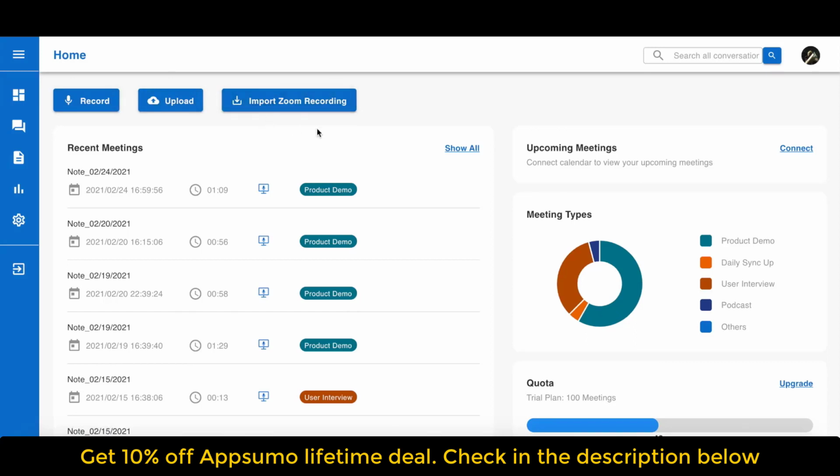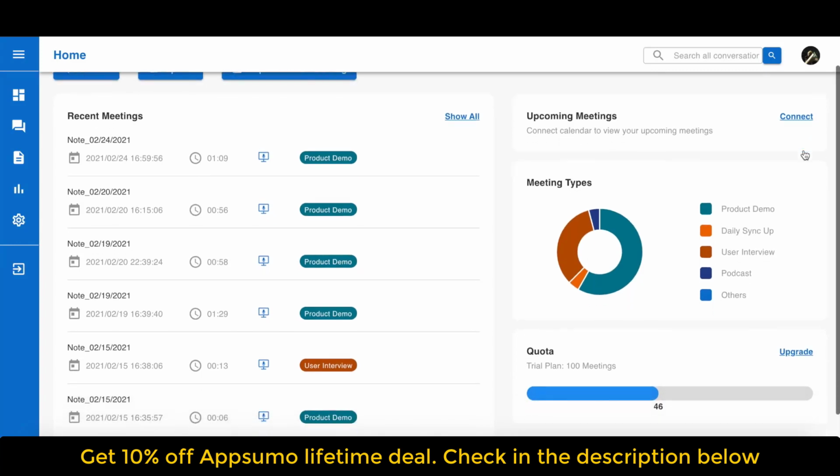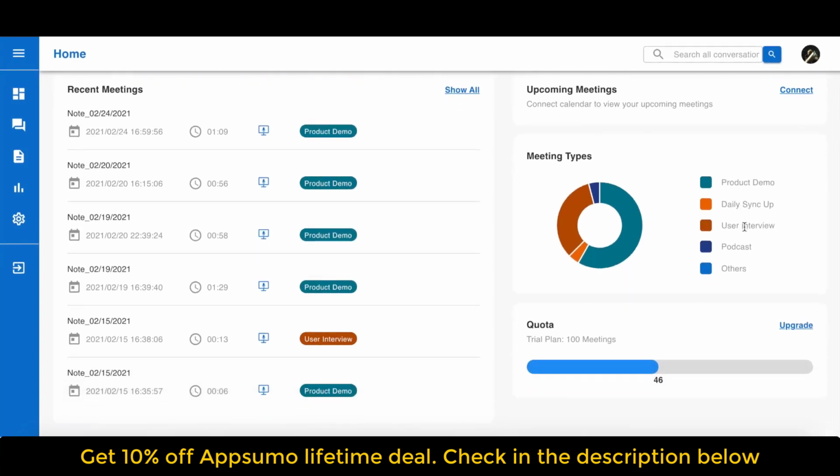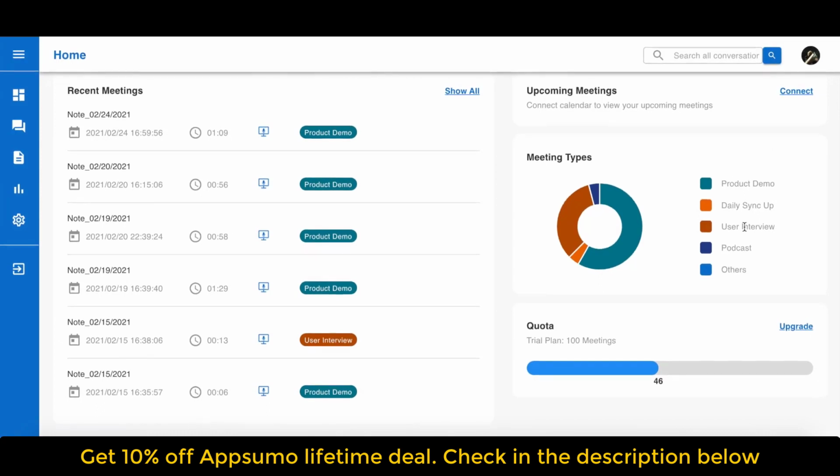When you sign up, by default, there will already be a few sample conversations. Feel free to take a look and play around with it. On the right-hand side, you can connect your Google Calendar. Just click Connect, link your Google account, and you will see your upcoming meetings here. You can also see your meeting types by creating meeting templates, and you can see your meeting quota at the bottom based on your plan.